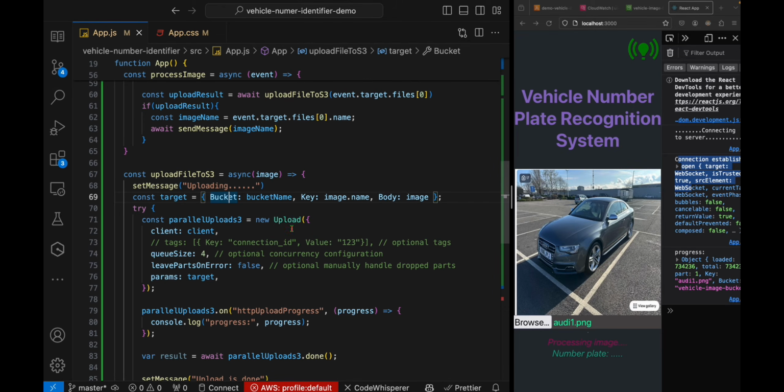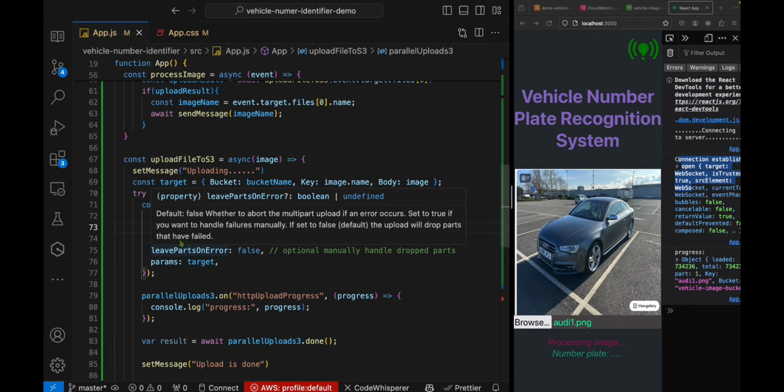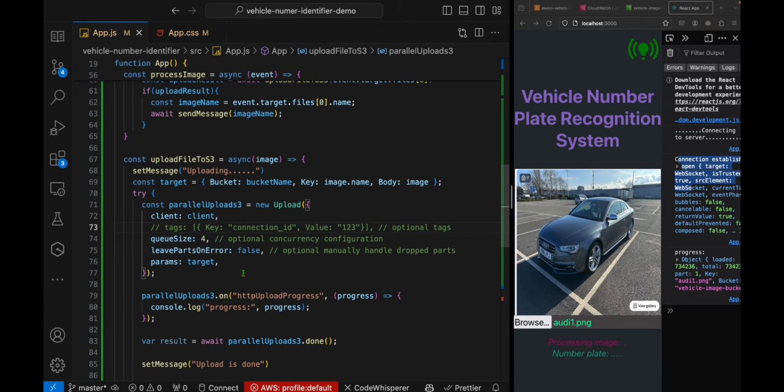We are using the Upload class which comes from the AWS lib-storage, which supports parallel upload or multipart upload. This is a good way to increase the performance of the upload process. It needs an S3 client that we created earlier, and we can provide how many concurrent queues, and finally we need to pass the actual content as a param, which is our image and the bucket information over here.